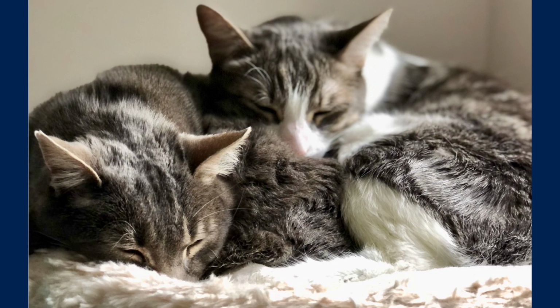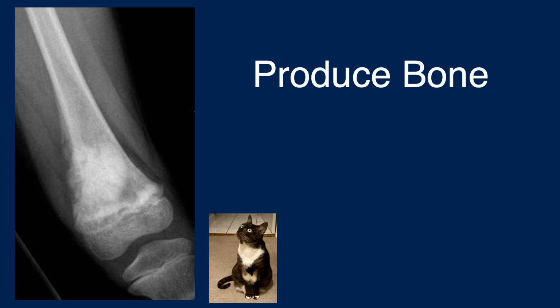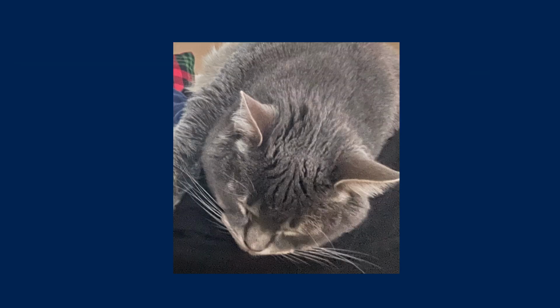First, I'm going to ask that you close your eyes and picture an osteosarcoma in any location. What does it look like radiographically? If this is what you came up with, you are on the right track. There is an aggressive lesion in the distal femur with a lot of sclerosis, and that is because osteosarcomas produce bone. Let's try it one more time. Close your eyes and picture a different appearance of an osteosarcoma. If you can't do that, then stay tuned.